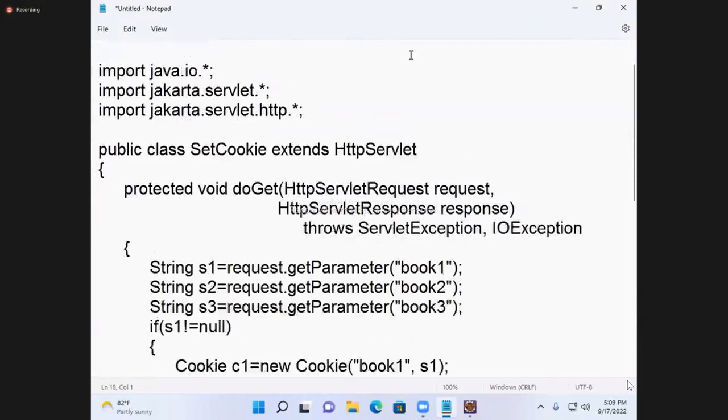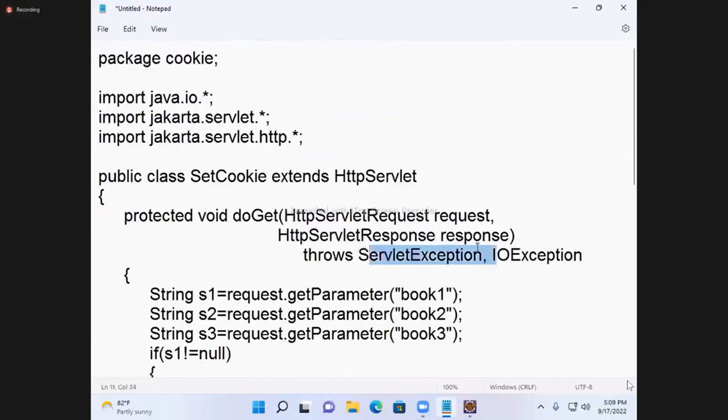So it is throwing only two exceptions, ServletException and IOException. That's why additional try catch is not required. Already throws is there.